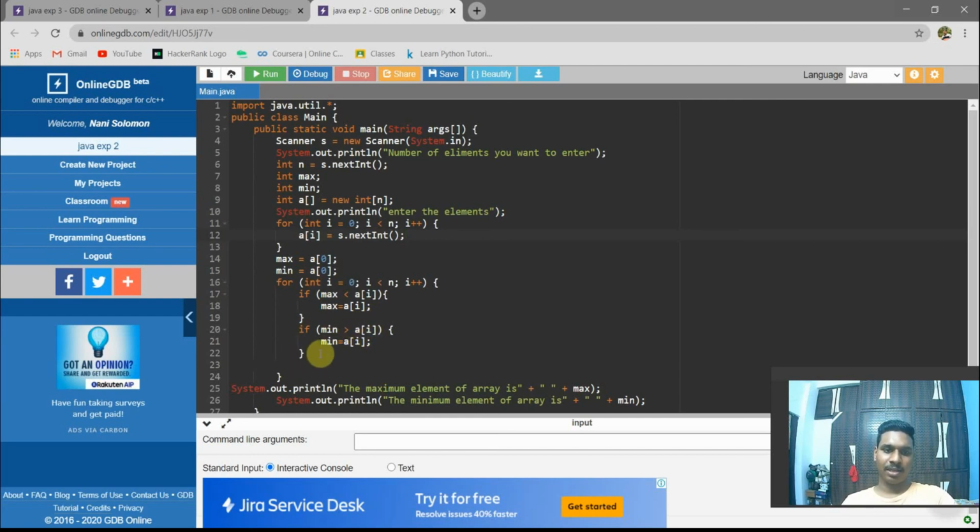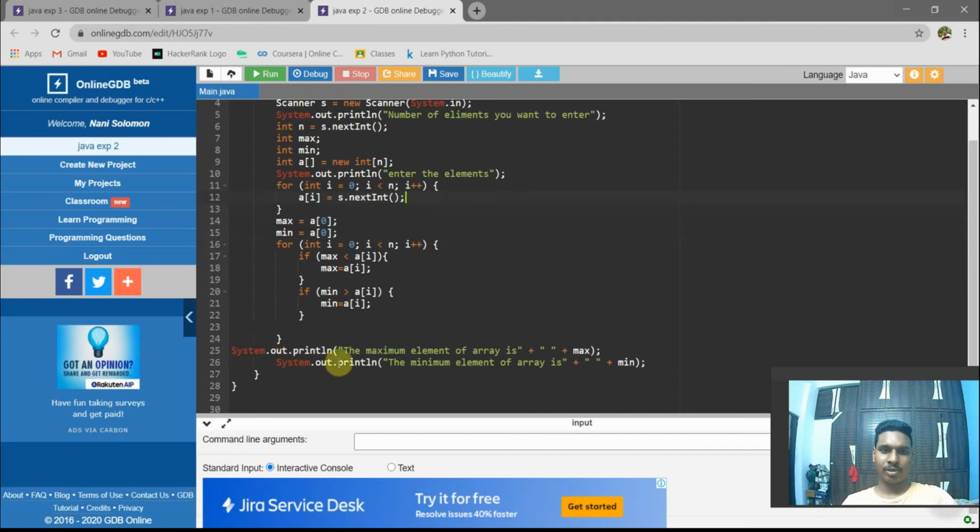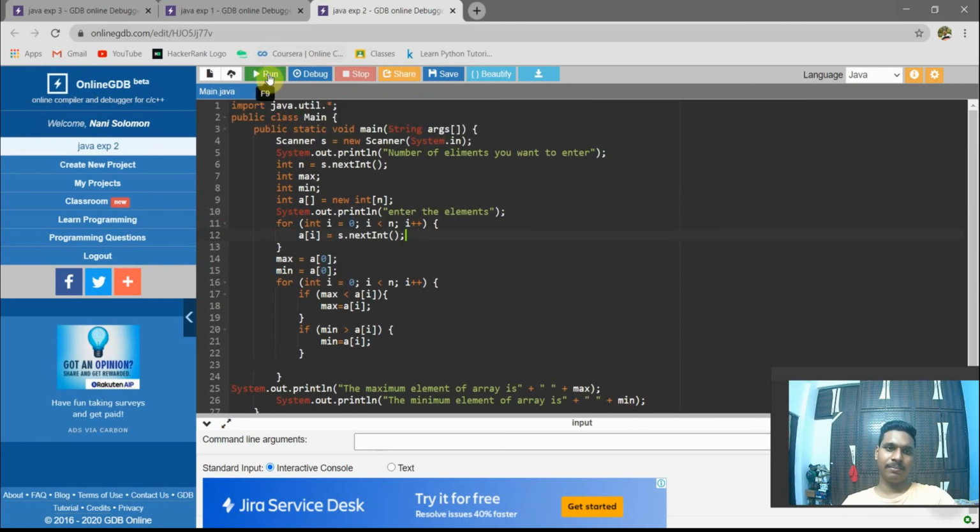So here these values will be stored, and System.out.print, the maximum element of an array is plus max. So the value of max will be printed here because we are using plus max. In the same way, the minimum of elements in the array will be printed here. So we'll check the program by running it.